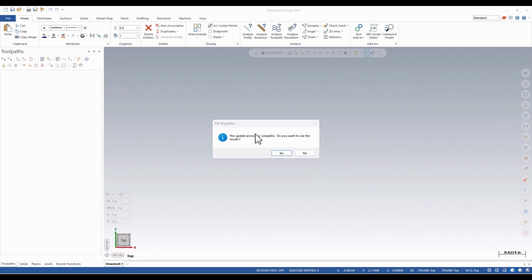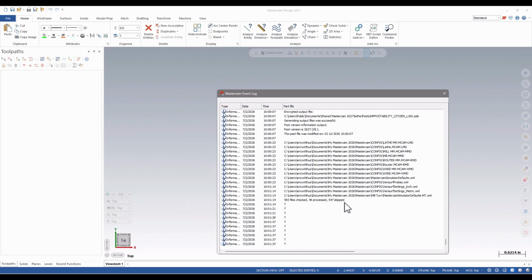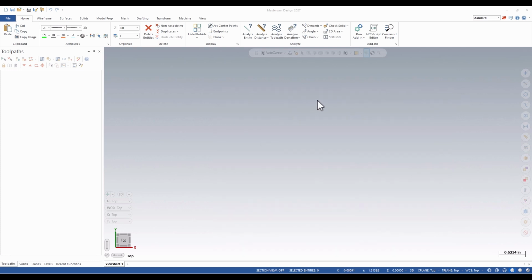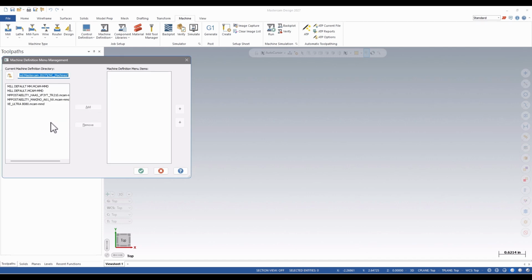Once the update is complete, you can view the results. You're mainly looking for any yellow flags or errors. It is common that files are skipped. If there's files in the source folder that have not changed date since the install, they will be skipped. This is a common message, nothing to be concerned about. I now have my posts migrated, and I can go to my machine tab and manage my list. My posts that were in the previous version should now be available.